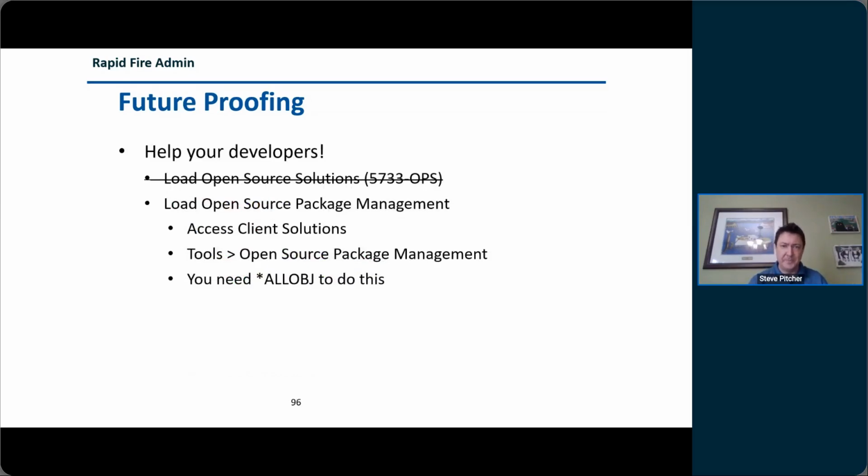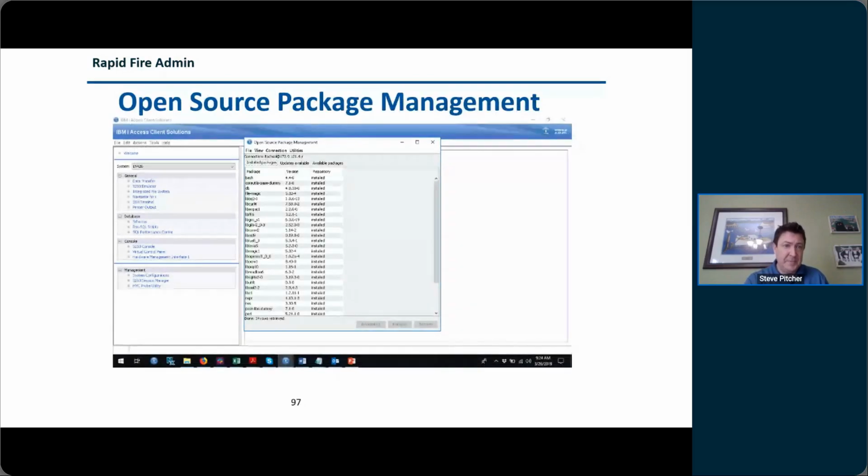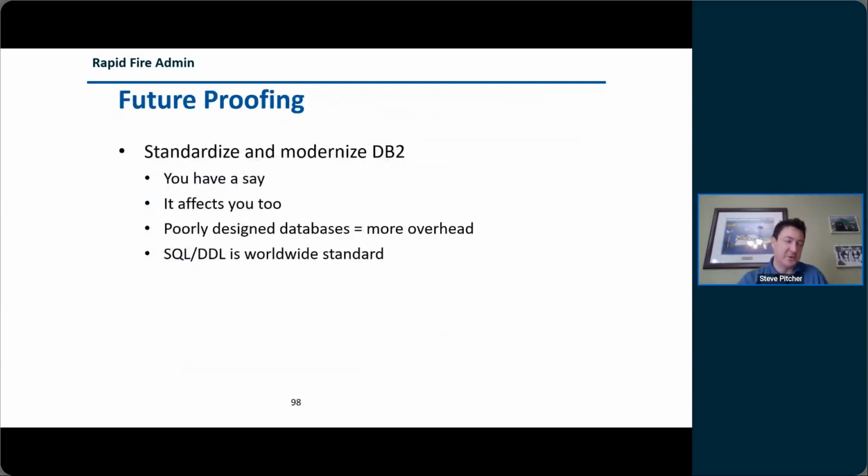Open source package management. IBM started with the OPS product, the 5733 OPS. That's been deprecated. In fact, it was deprecated probably less than 2 years after they released it because they found a better way to do it. They put it in your ACS client, under tools, open source package management. This is an older screenshot; now it's down here somewhere underneath management, I do believe. You can install open source utilities. It will connect by way of SSH to your system, and then you can pull down Perl, R, or Python. I'm not an open source developer, but there's some neat stuff in here to use for sure.